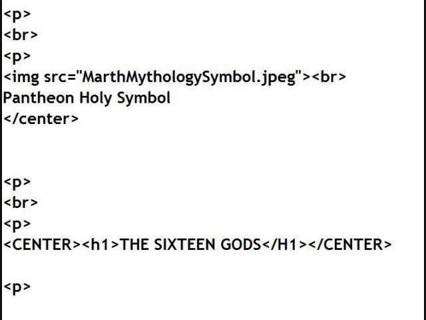Then you'll see a P, a BR, and then a P. And then my next title, which is the 16 gods, and that's a heading of 1. And you'll see that it's centered and then backslash center.